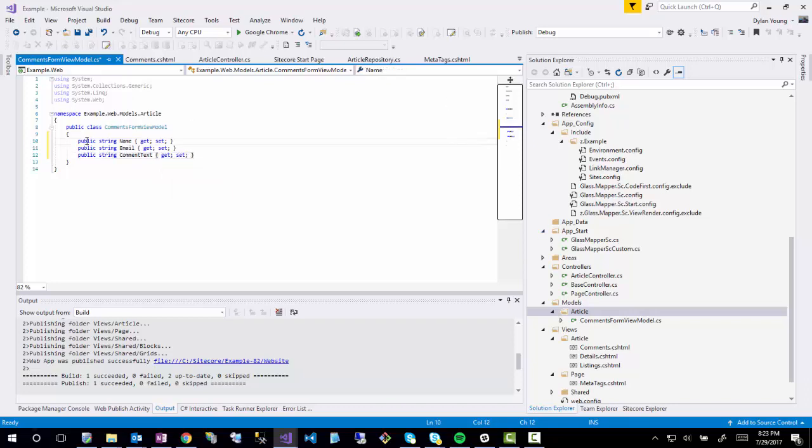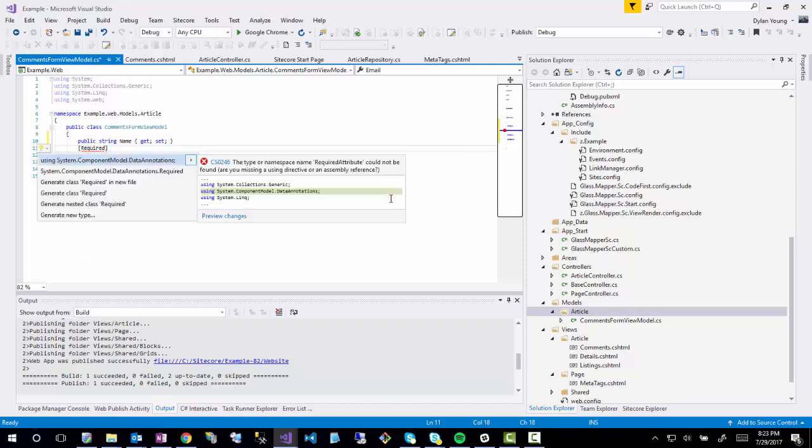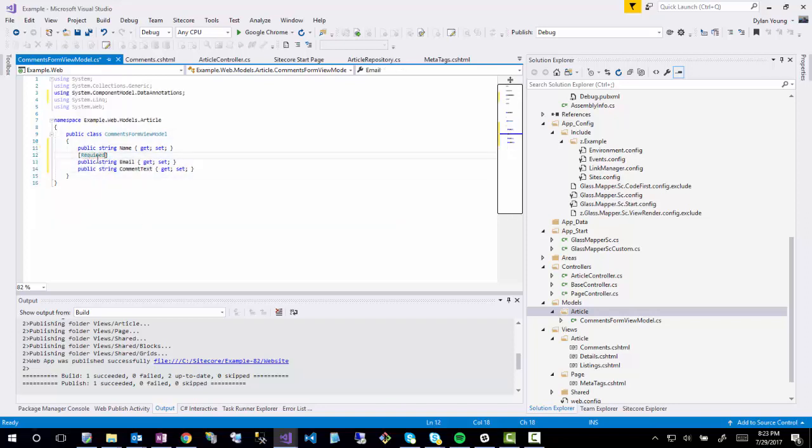Now, one other thing that you might need is, what about validation? We're going to try to cover this a little bit in this tutorial as well. What about validating that the name is accurate or required? Let's say email is going to be required. The way you would do this is using data annotations, so basically just saying required. And if you do control period, you'll see that you can add a using System.ComponentModel.DataAnnotations. And now it says required, and it's mapped correctly.